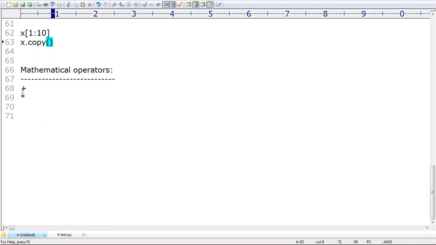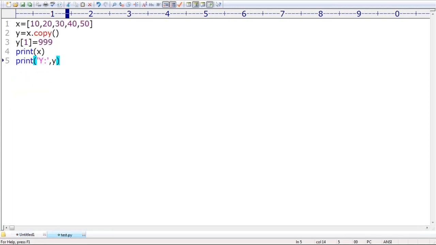Next, mathematical operators. Very simple: the plus operator. We can use the plus operator for concatenation or adding purposes. Suppose I have A is equal to 10, 20, 30, 40 and B is equal to 50, 60, 70, 80. I want to add these two into a single list. The way is C is equal to A plus B.